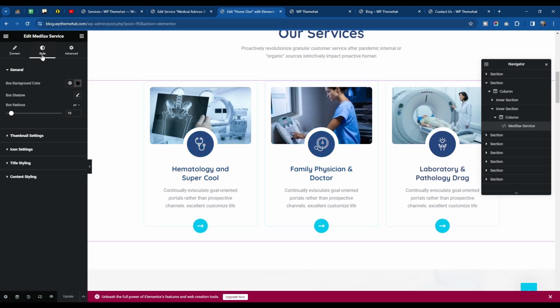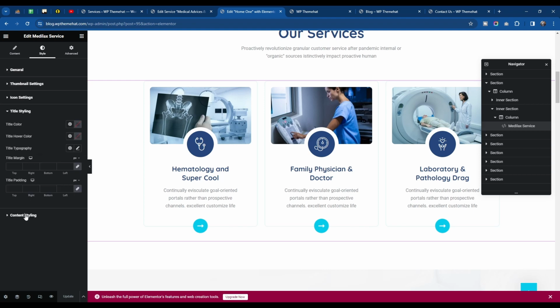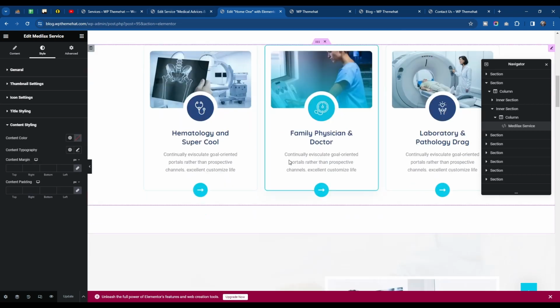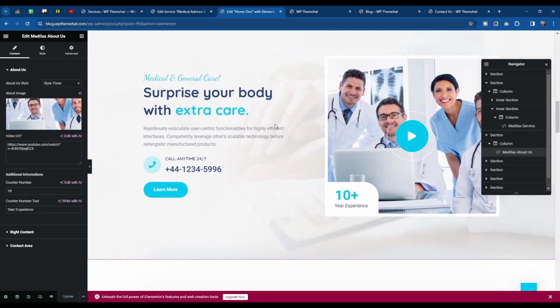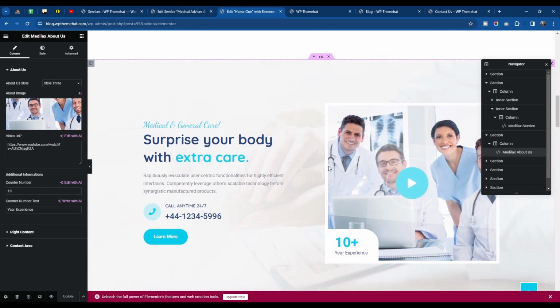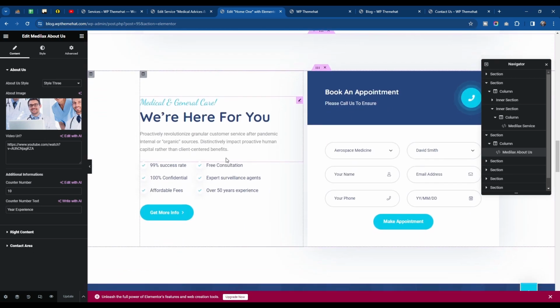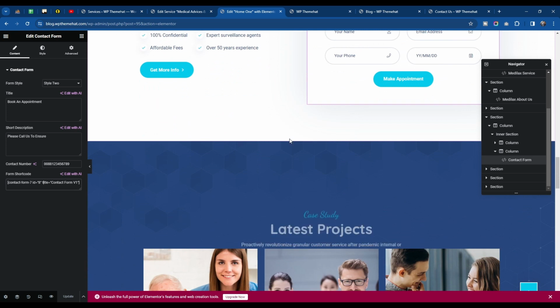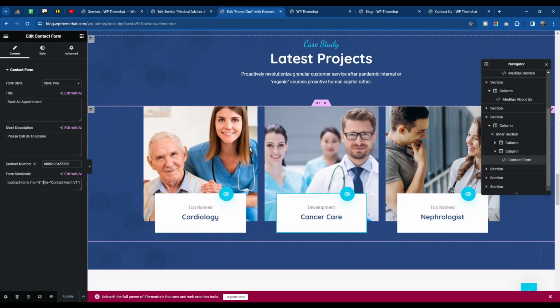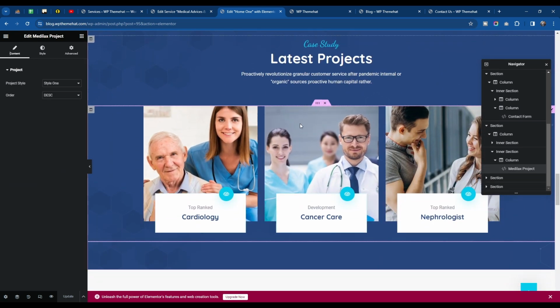And obviously you can set the color things here, the title things, the content style here. Okay, and this is a regular section. You just click on the sections and change your content as you want. This is a contact form shortcode. You can check our contact form tutorial also, on how to edit the contact form. And here you can see the latest project.